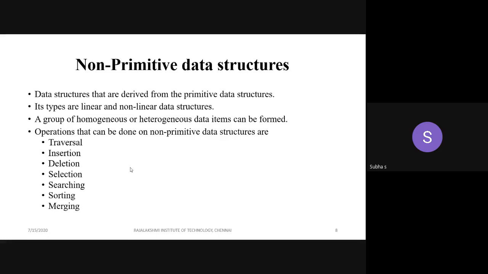Then I can insert elements one by one. I can delete the elements. I can select a particular element. From the class, we pick a student who excelled in some extracurricular or co-curricular activity. Like that, selecting a particular element. Searching: I want to search whether this student is present or not. I can do that using some algorithm.